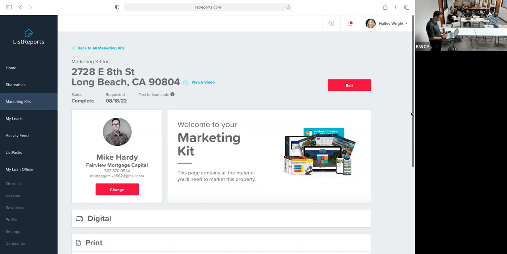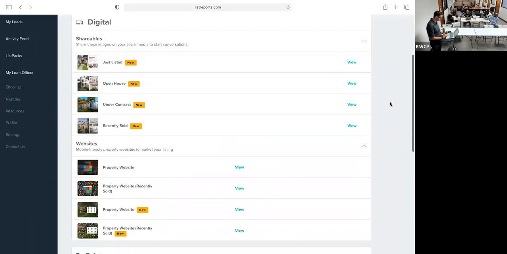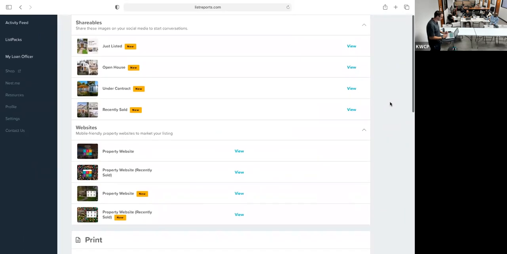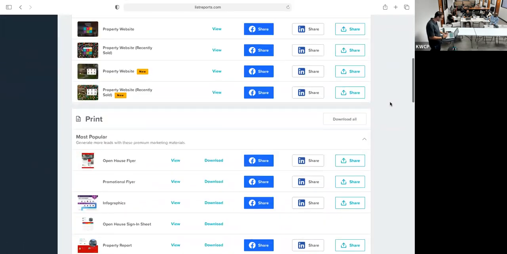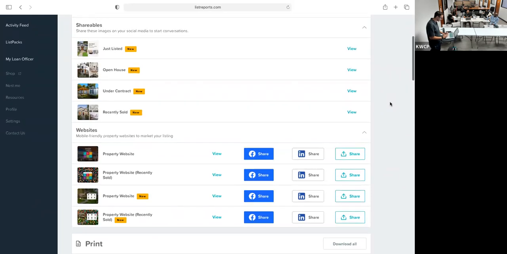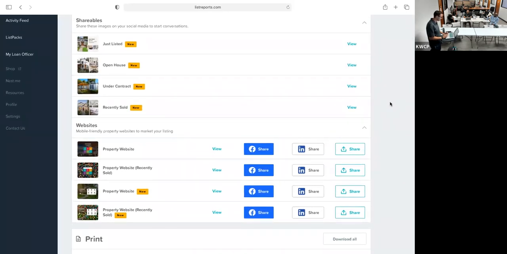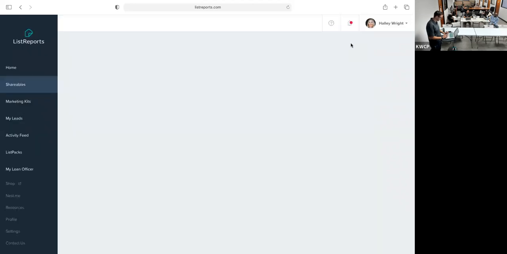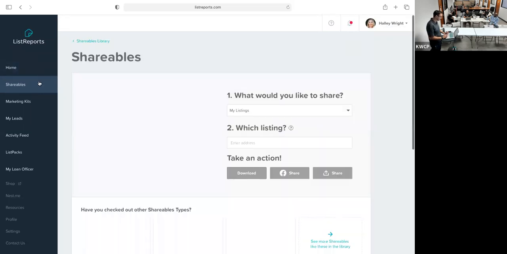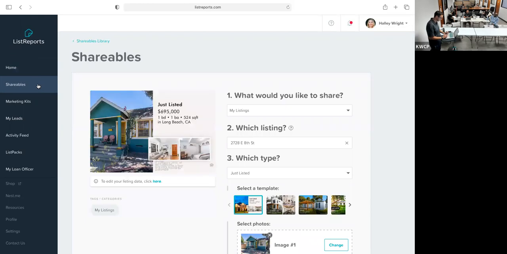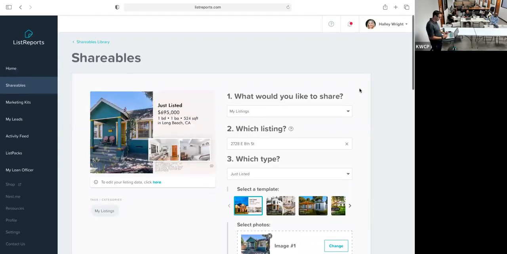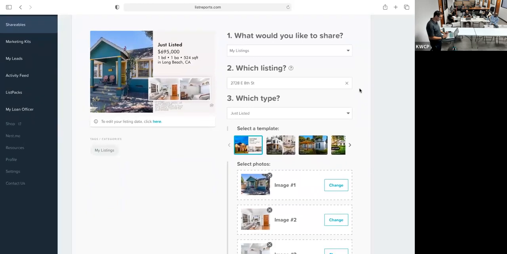Once I can scroll this thing down. There we go. All right, so on the top, you're going to see shareables. Sorry for everybody on Zoom, that's a little jumpy here. If you click view on the first one, for just listed, you'll see on the left-hand side of the screen, it tabbed me over to the shareables section. In here, you have a few different options as far as your template for the just listed.